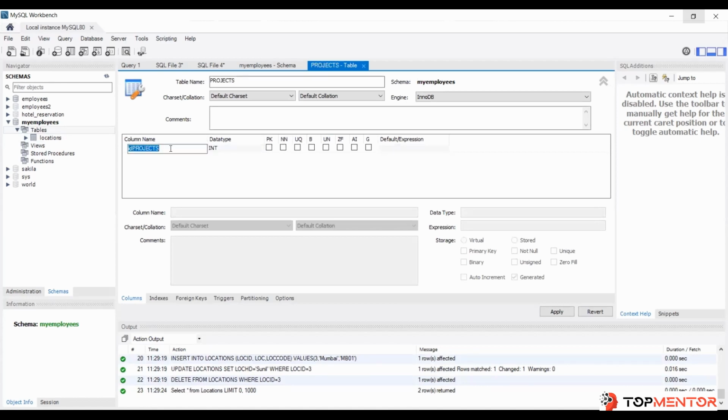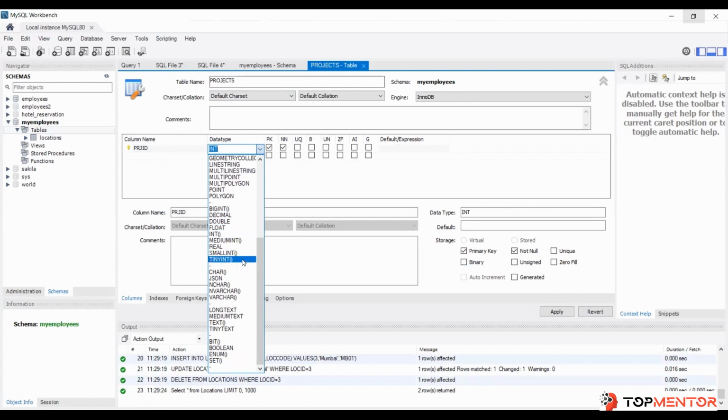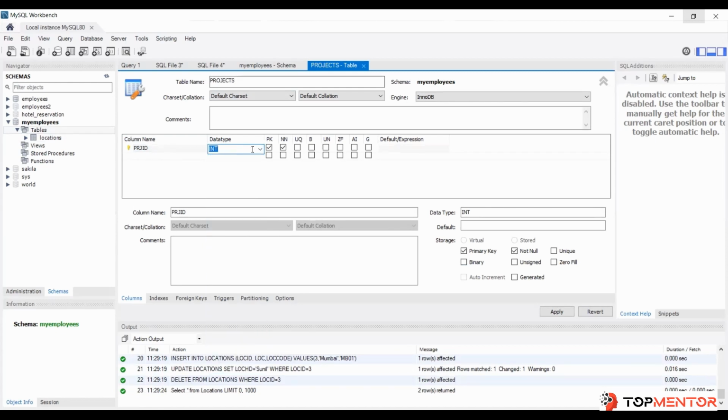So column name, first one is PRJ ID. By default, PK is selected. This is our primary key. This is a data type. You can select different data types, but of course this is integer, so I leave it as integer. You can select among all of these. There are so many different data types you see. We need integer, so I'm going to select integer itself, and it is primary key, not null.